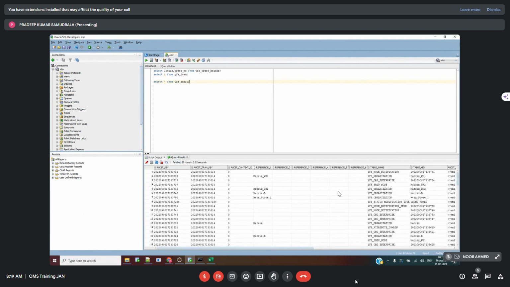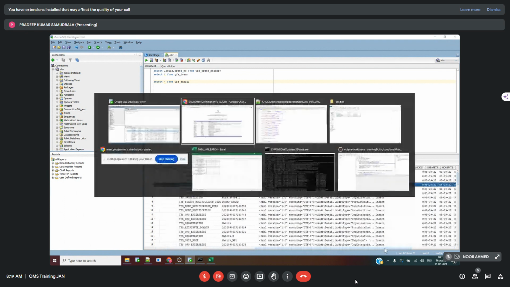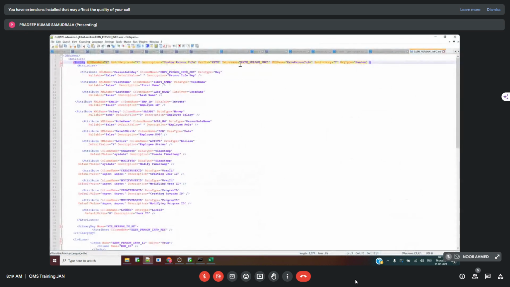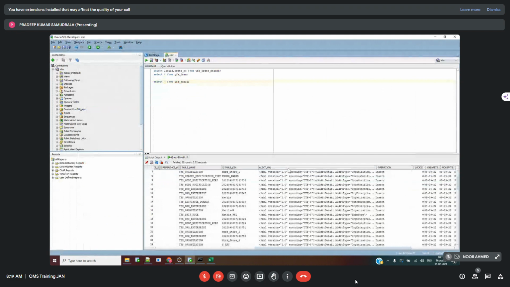So if you see, YFS ship node table audit is stored. Likewise, anytime any modification is done on your custom table, it will also get stored in the audit table if you are giving audit required is equal to Y. Let us take one simple example, like YFS ship node got modified.